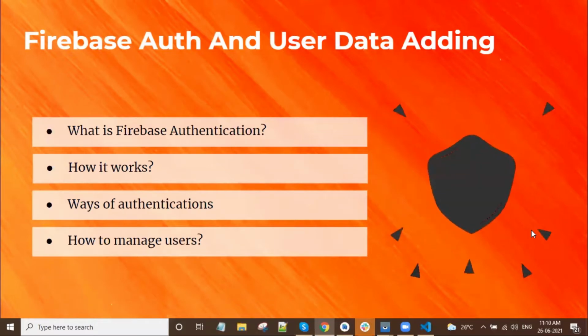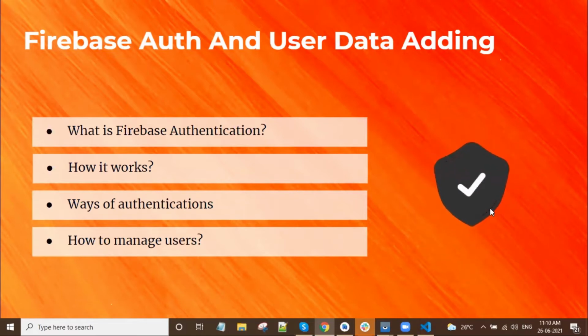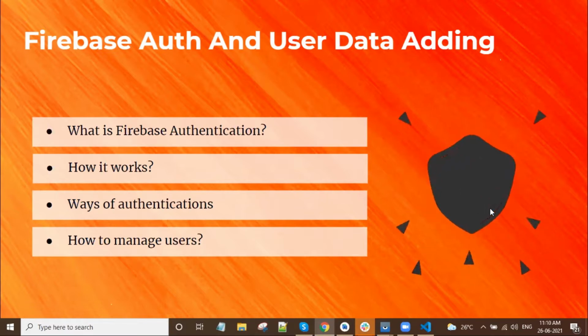So here in this session, I will give you a short introduction about authentication. First, I want to ask one question. What is authentication and why do we need authentication? Anyone, you can put a message in the chat so that I can see.